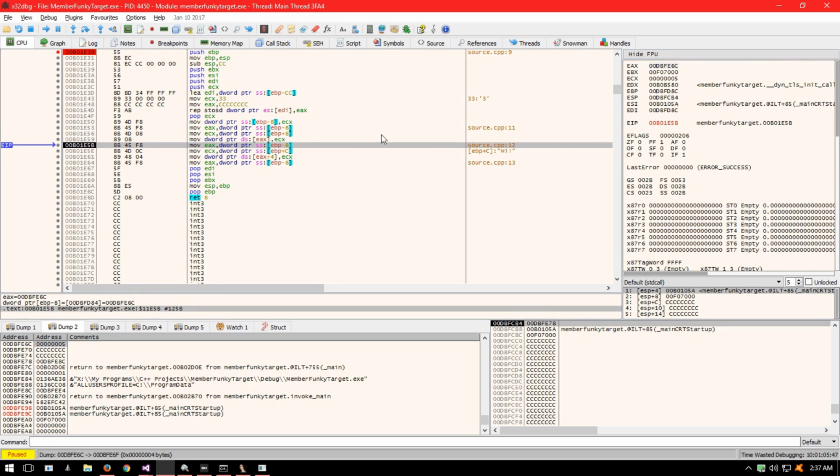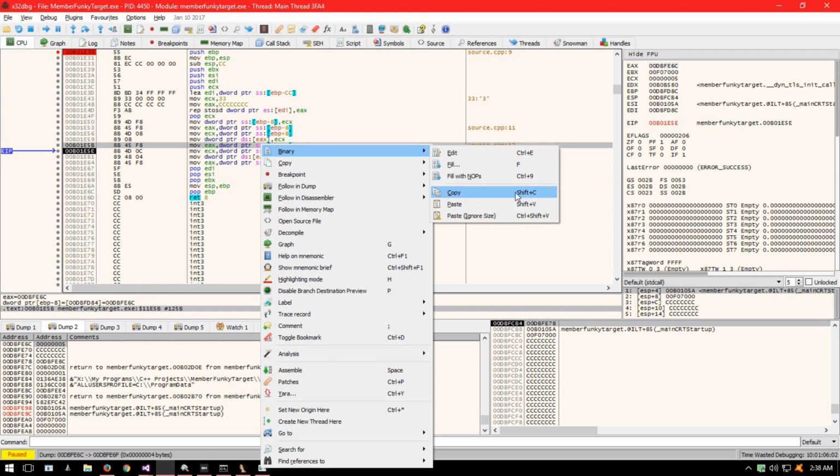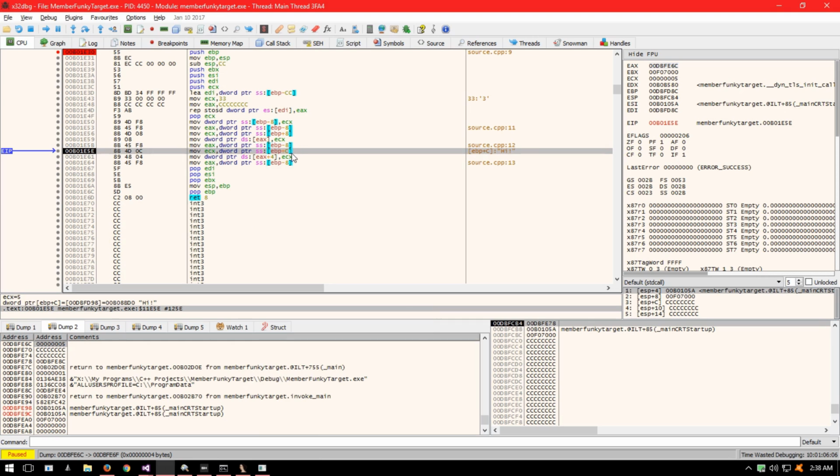Boom. And then it's loading this back into EAX, which might as well be a no-op. Might as well. I'm not going to do that though. I don't even know why I right clicked and got that far.